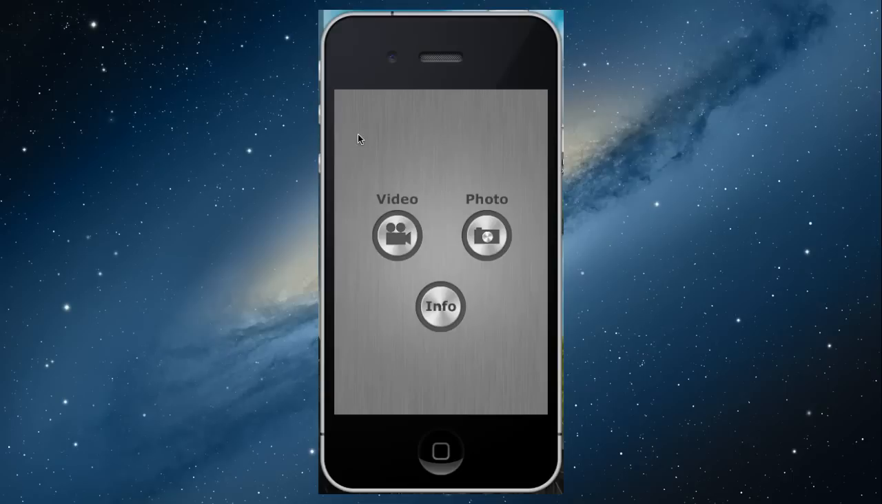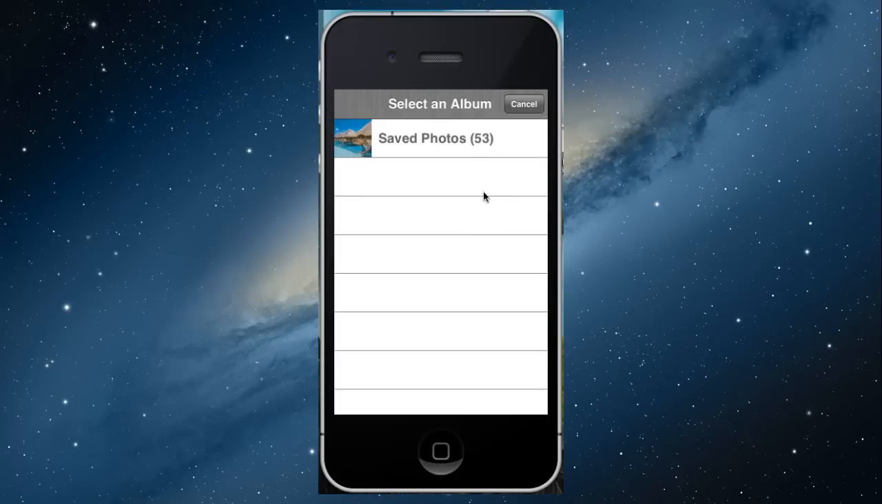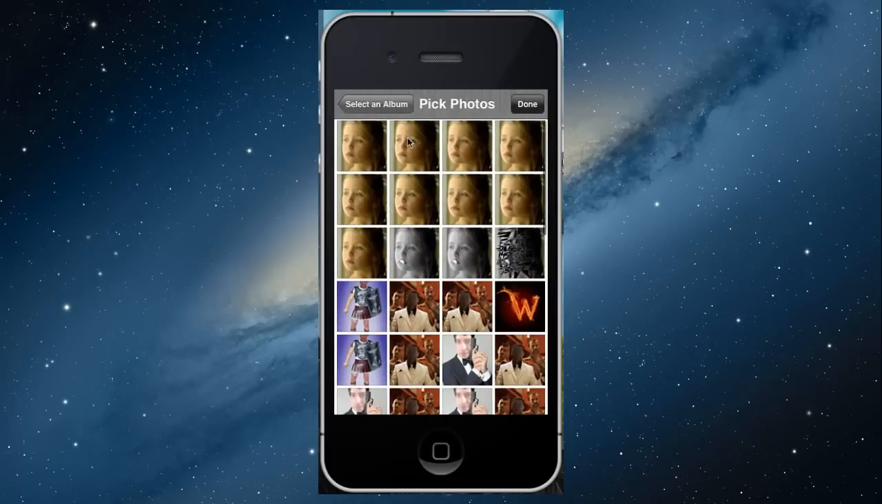If you want to transfer photos from iDevice to computer, make sure that they are connected to a 3G or Wi-Fi network. Start the work by choosing the type of file you want to transfer. Next, choose to receive or to send. To download files, touch send. You will be automatically dropped to the photo library. Select the files and touch done.